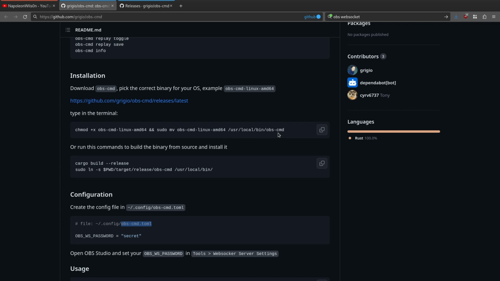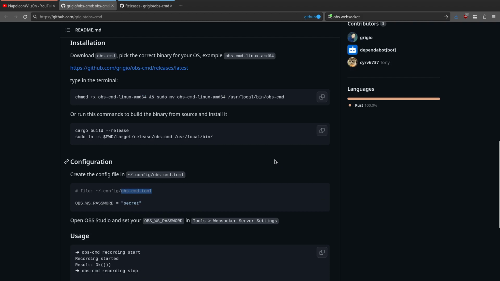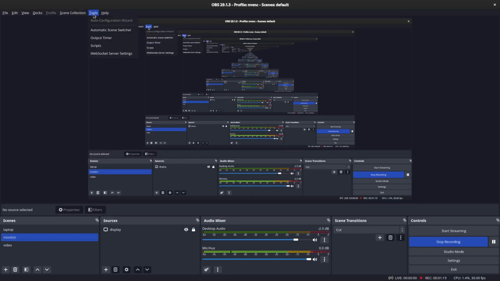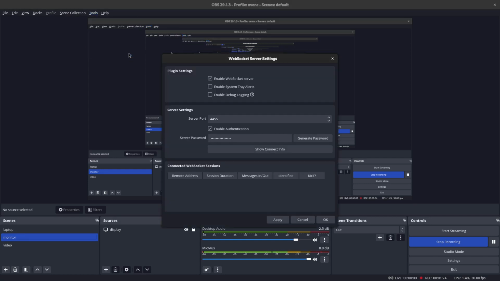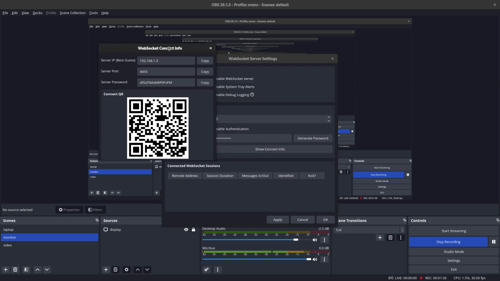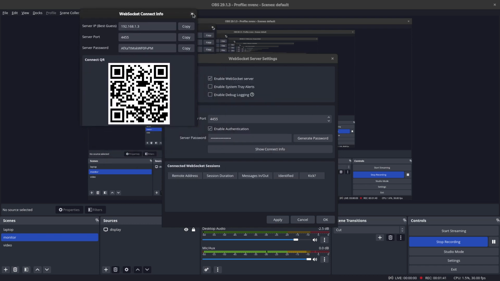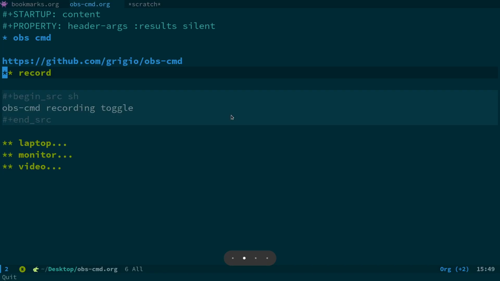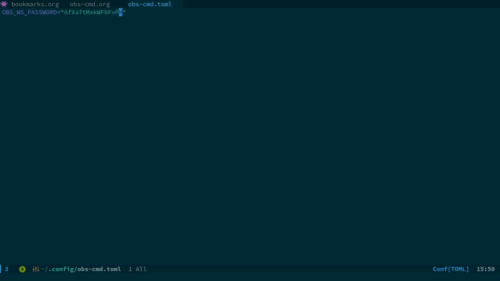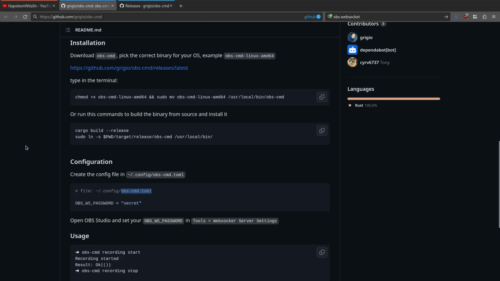The next step is to set up OBS Studio's WebSocket server and create a password and configuration file for the script. If I come across to OBS, to Tools, WebSocket Server Settings, enable WebSocket server, enable authentication, click generate password, click show connect info, and what you'll see up here is the actual server password. So copy that, and then switch across to .config obs-command.toml and put in obs_ws_password equals double quotes and the password that you just generated. So that's the setup. We've got everything set up.